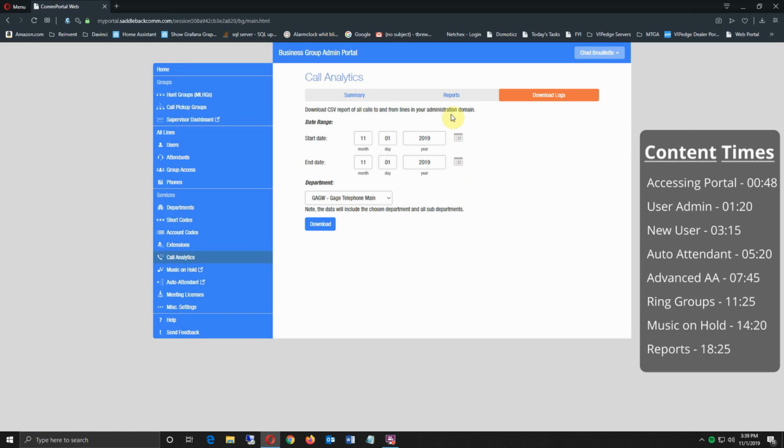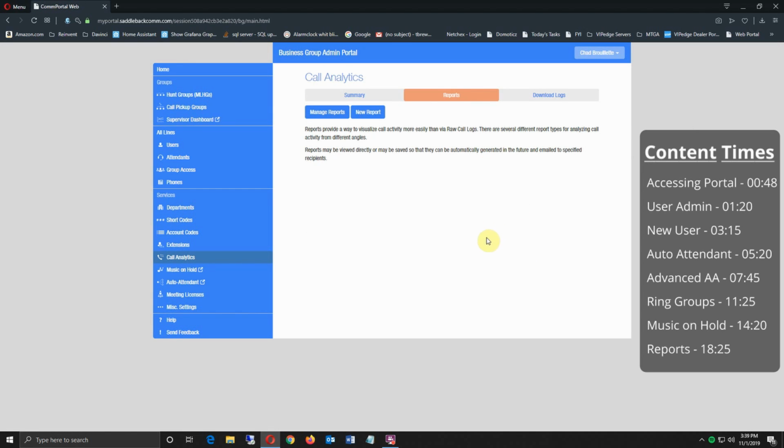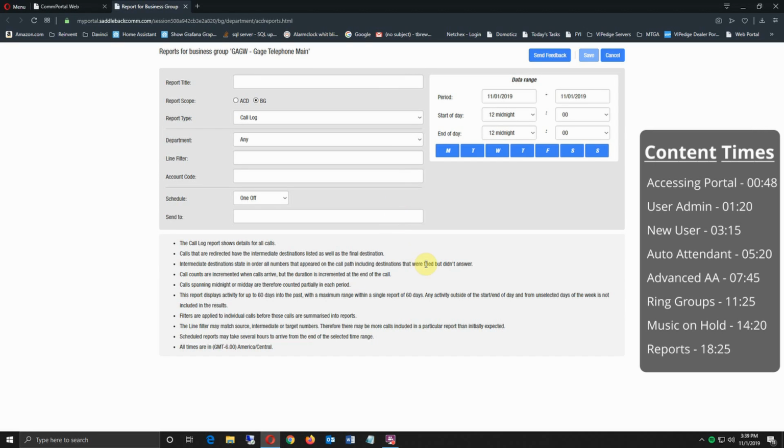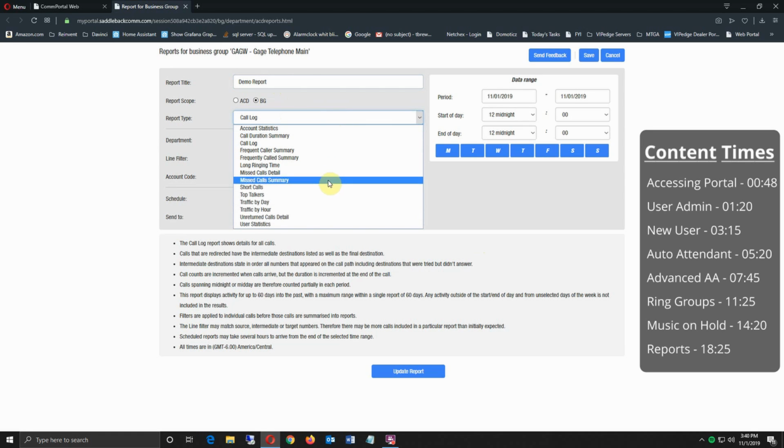The Report section is where you want to go to get more detailed reports. Click the New Report button, which will open a new window. Give the report a title to make it easy to find in the report list we will see in a moment. Choose the report type from the pull-down depending on what information you want to see. We will cover what some of the more common report types are in just a bit.